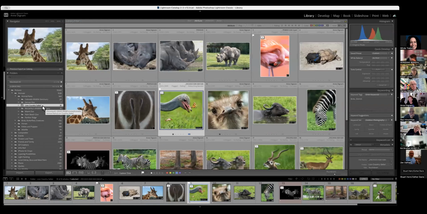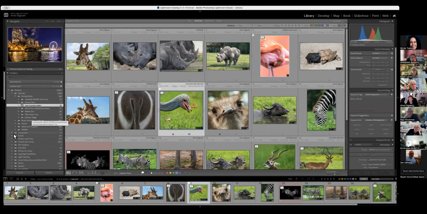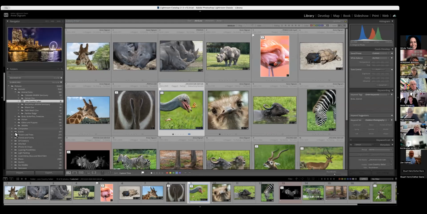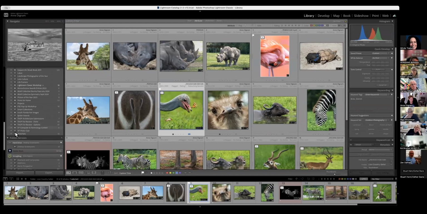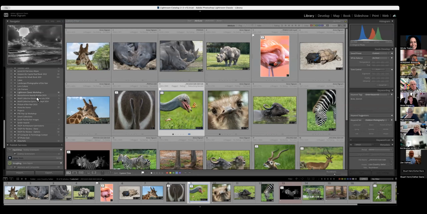I shot that at Lion Country Safari, and it's in my pictures with my animal parks. And it opened up the folder to show me where it was. So that's what collections do. It helps you keep track of other things. And I'm going to come back down here to this workshop.